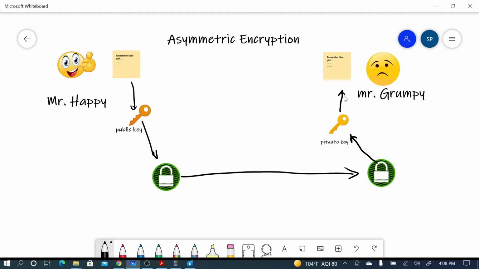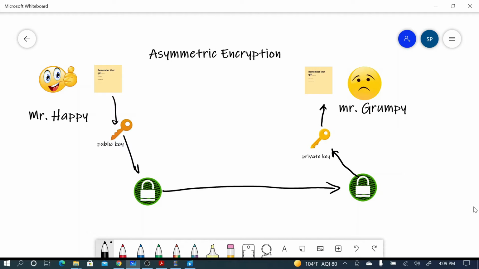Because it's a public key, anybody can use this key to encrypt a message and send it to Mr. Grumpy, and Mr. Grumpy will use the private key to decrypt the message. He is fine, as there is no need to go and collect the key, so there will be no physical appearance and he is good. But Mr. Grumpy has a question: if the public key is public, anybody can pretend to be Mr. Happy and send him a message, so how would he know that this message was sent only by Mr. Happy? So here comes the digital signature.